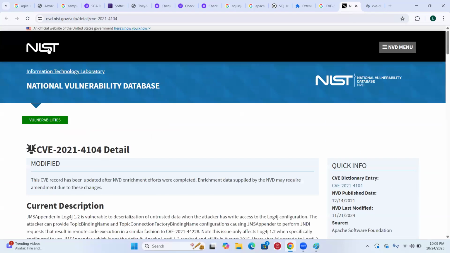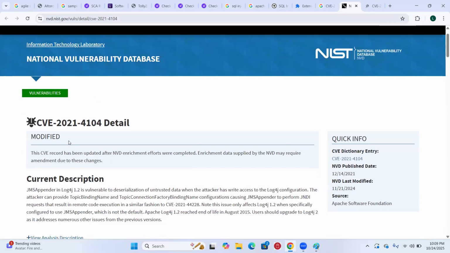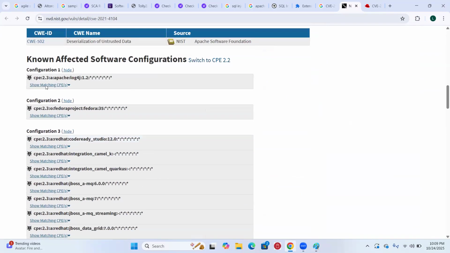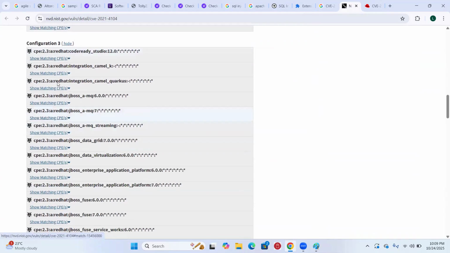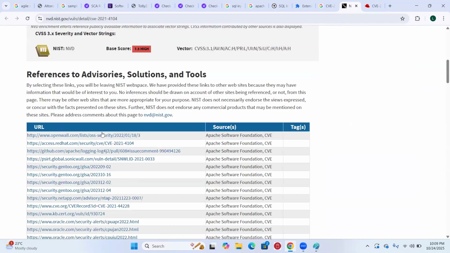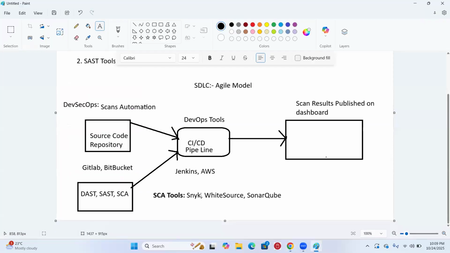See this, NIST is the popular one, and it gives all the guidelines. So you can get more information from here also. Okay. So this is the way you have to check SCA specific vulnerabilities, versions, latest, all those things.